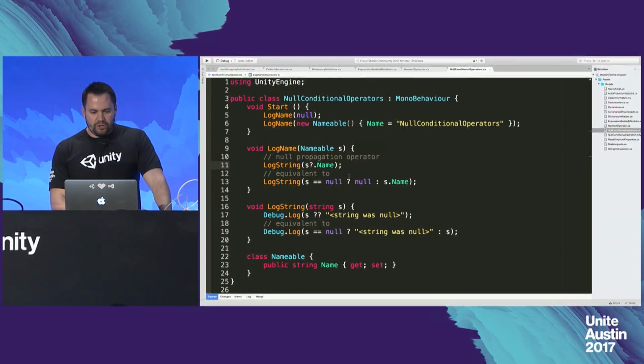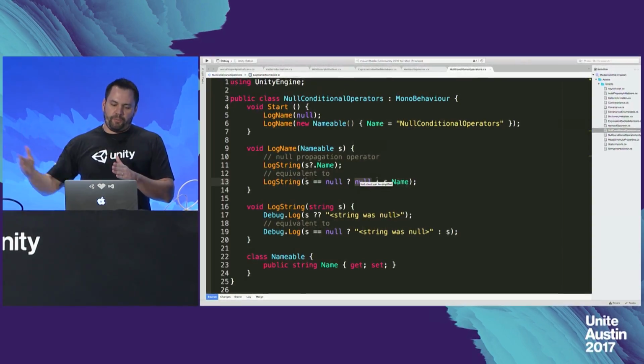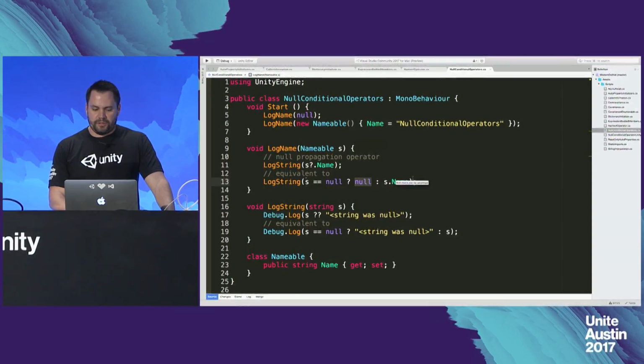If you do this s question mark dot syntax, you can also do s question mark indexer for something that has an indexer. That is equivalent to essentially a ternary operator inline. So it's not like an if-else, but it's an inline expression chooser. So you can say if s is null, just return null. Otherwise, basically propagate my expression, continue down the path. So it'll actually evaluate s.name here.